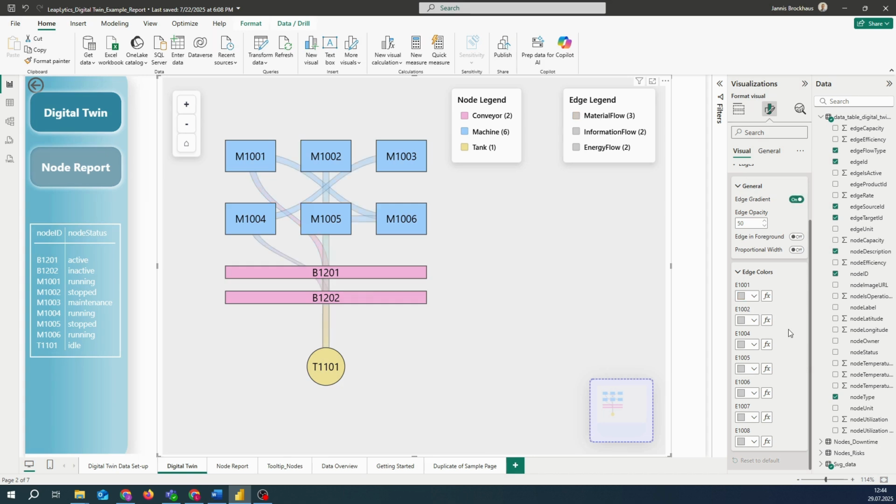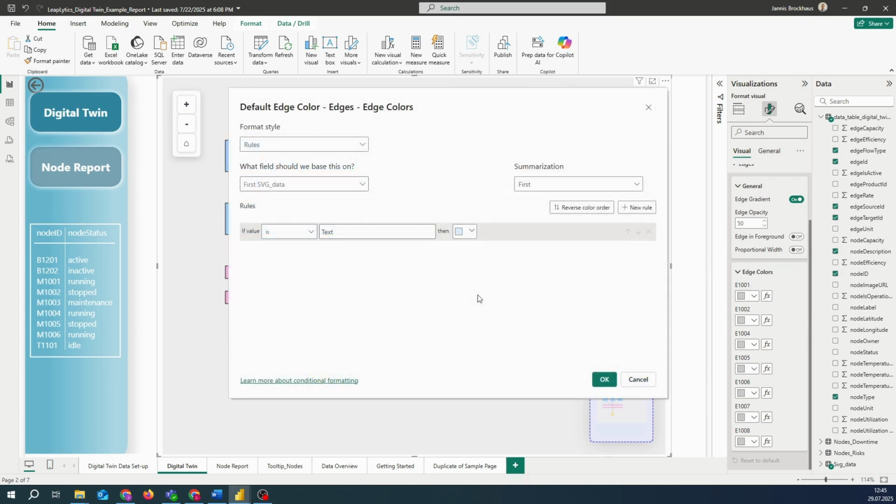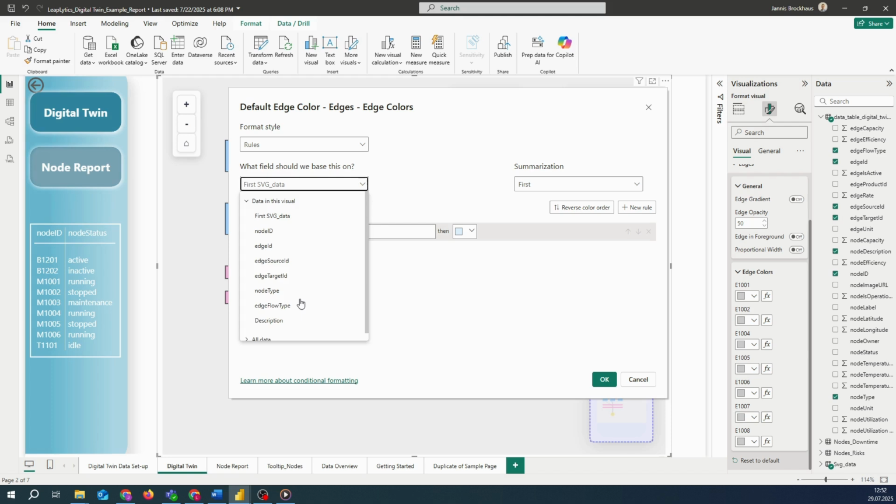To go one step further, you can also apply conditional formatting rules by selecting the conditional formatting button here. Once the conditional formatting window opens up, you can set up specific rules to customize the edge color coding. In our example, we want the edges to be colored based on their flow type, so we select as a field of interest here the edge flow type. Then we simply have to set up the specific rules.